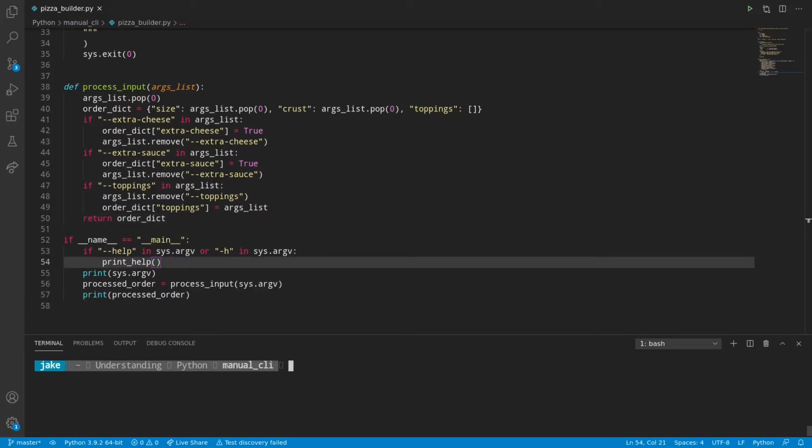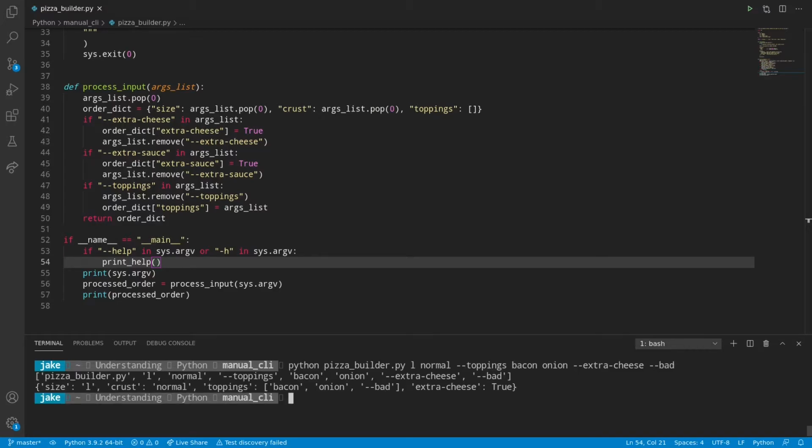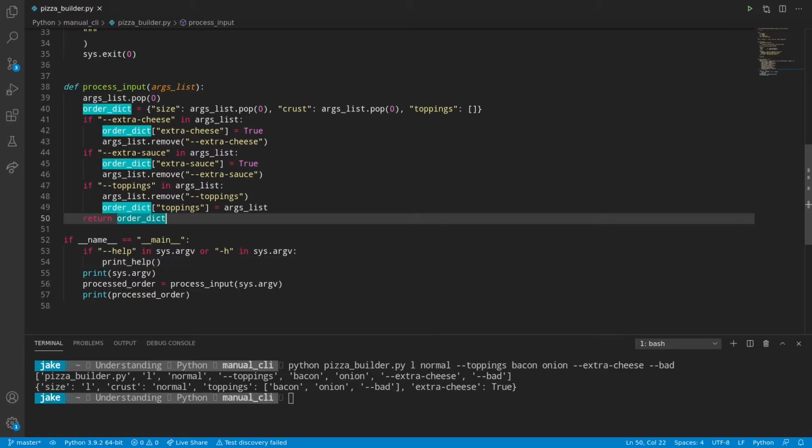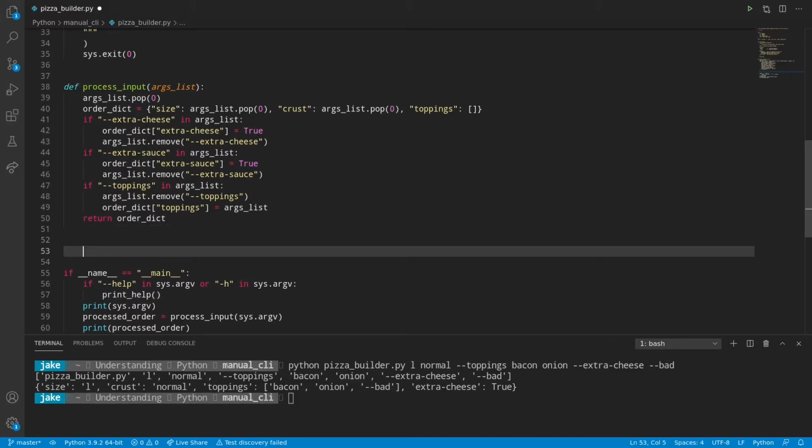Okay, at this point, we know that the happy path of this works, but if a user were to pass in something unexpected, like putting in dash dash bad, then we get some unexpected results, namely a new topping in here called dash dash bad. So let's do a little bit of input validation. This is going to be pretty basic, as proper input validation for all possible conditions is fairly lengthy, but we can get some pretty good validation fairly simply.